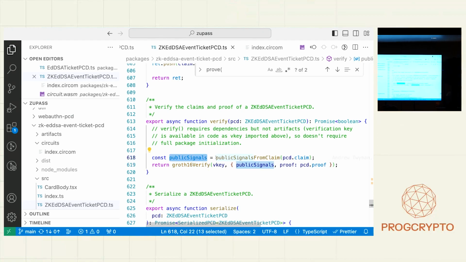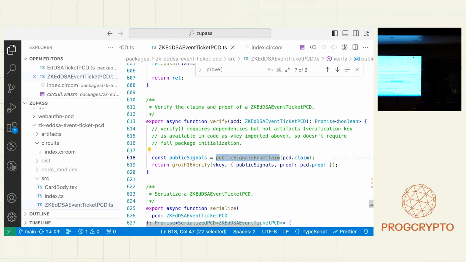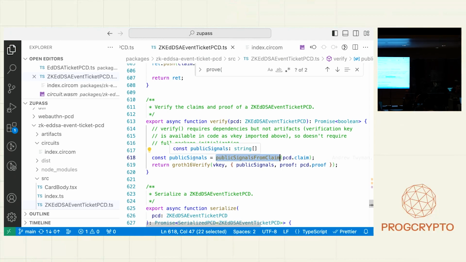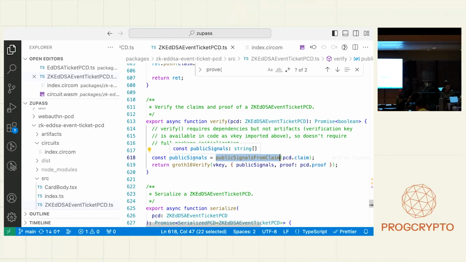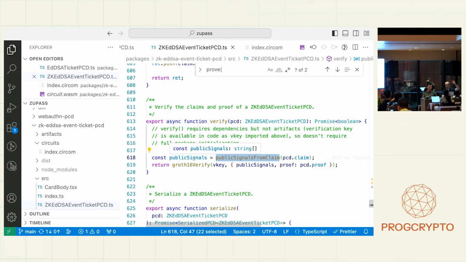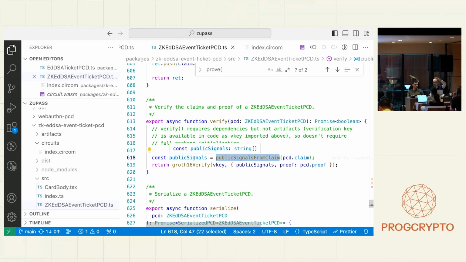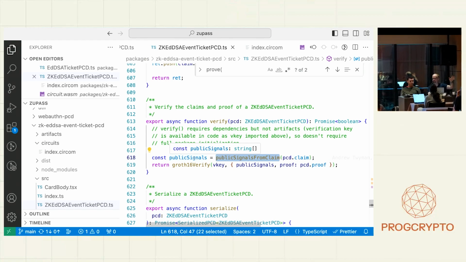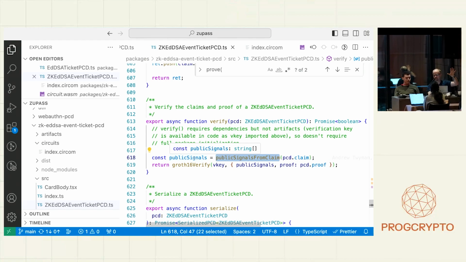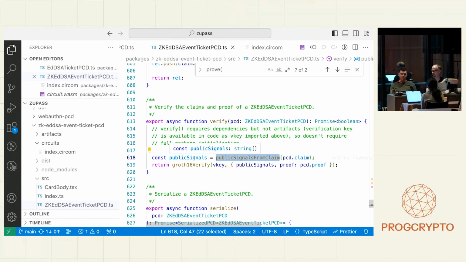The other thing we're doing is checking that our claim actually matches what's in the proof. And we do that by regenerating the public signals that go into the proof. We could have saved some time, if you're doing prove and verify on the same machine, by saving it in the PCD and serializing it. But that would have let people play games by messing with the claims. And if the claims don't match the proof, then the claims aren't useful. So that's what we're doing here.